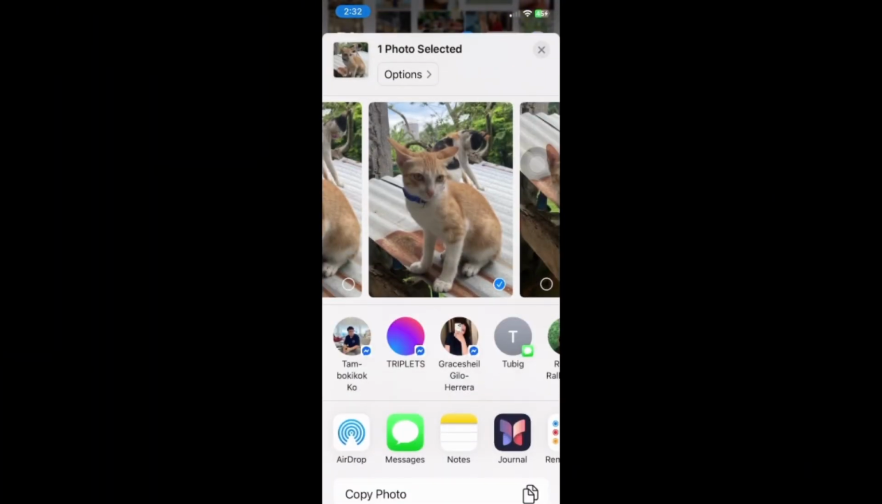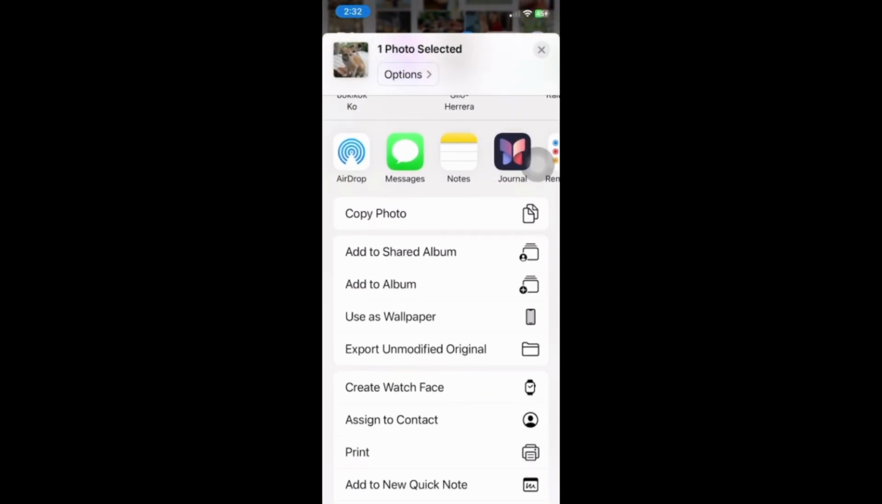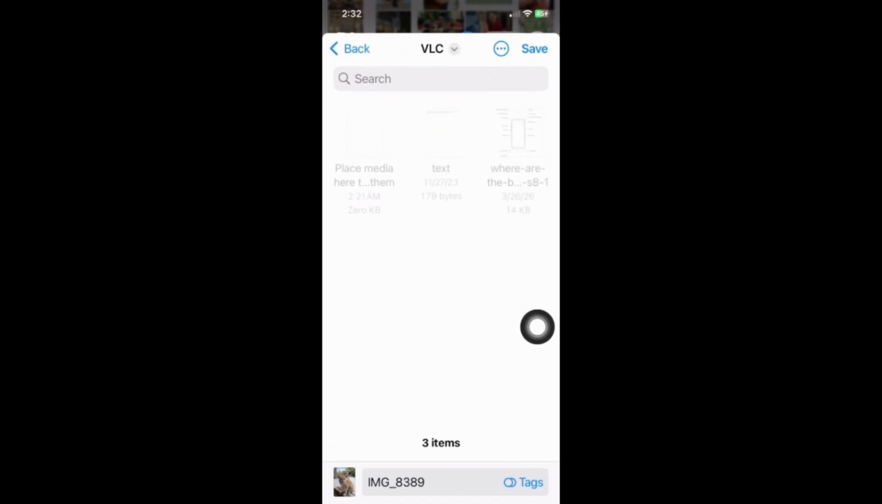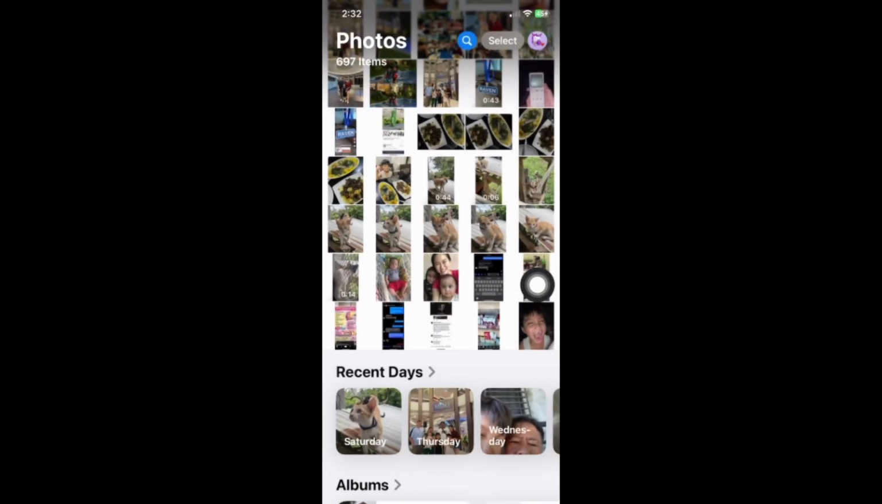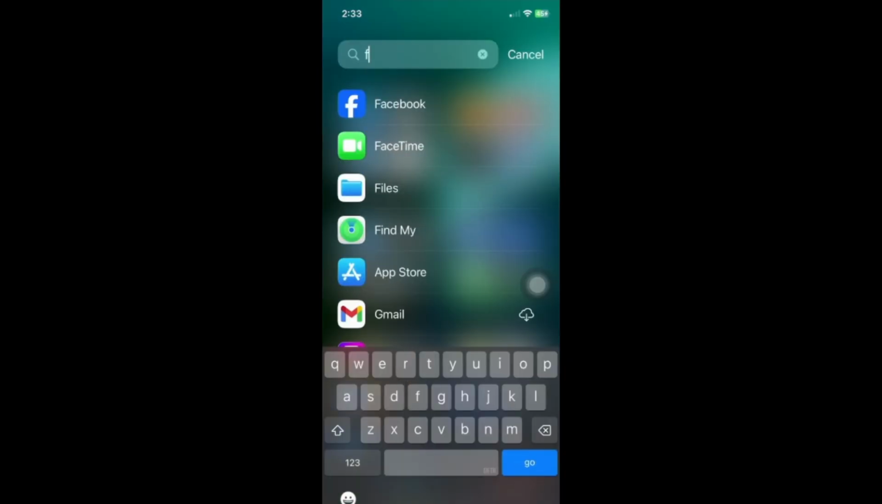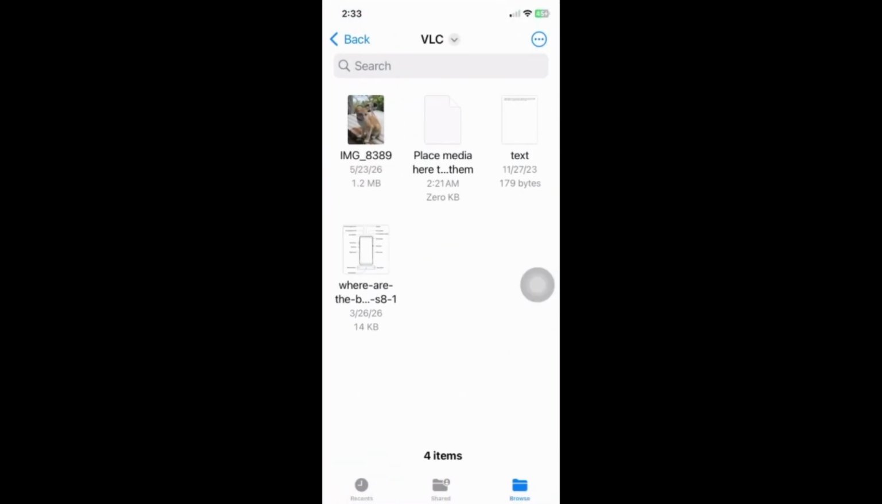Okay, and then in here, go ahead and scroll down and find Save to Files. Now tap on VLC right here. Okay, tap on Save at the very top. And once done, go ahead and check it out right here under your Files section. All right, tap on VLC and you should now be able to see it.